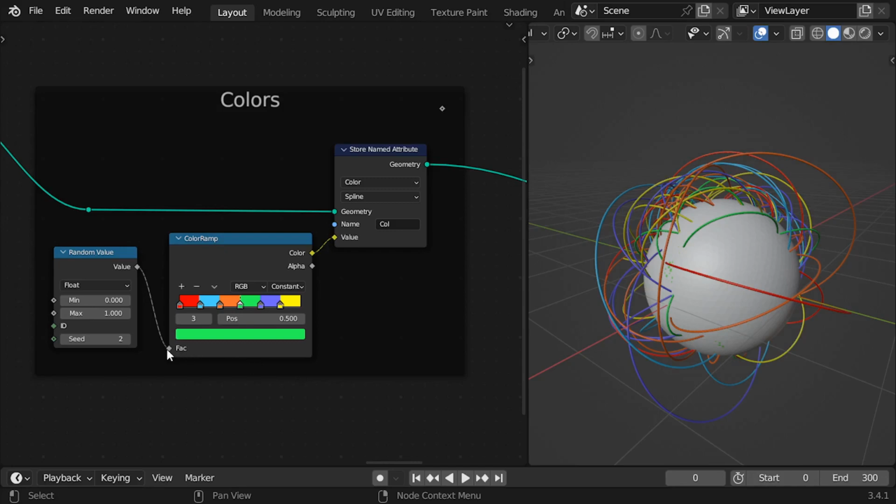We use random values from 0 to 1 because the color ramp only uses values from 0 to 1. We change the interpolation to constant so the color ramp can only choose between the exact colors that we want.